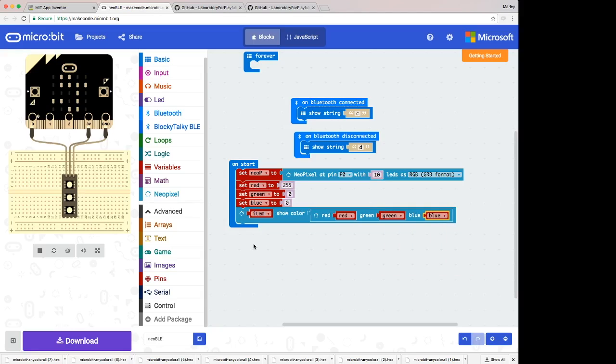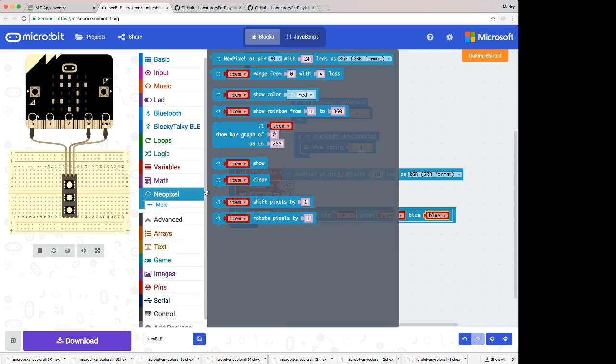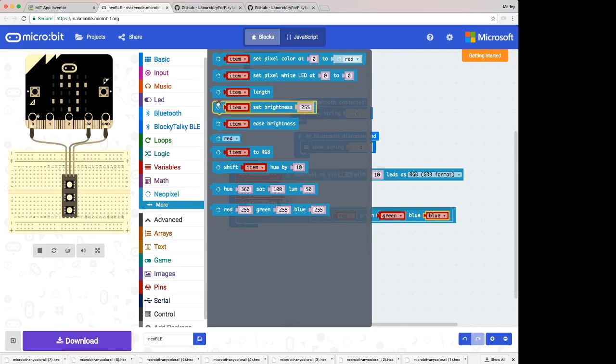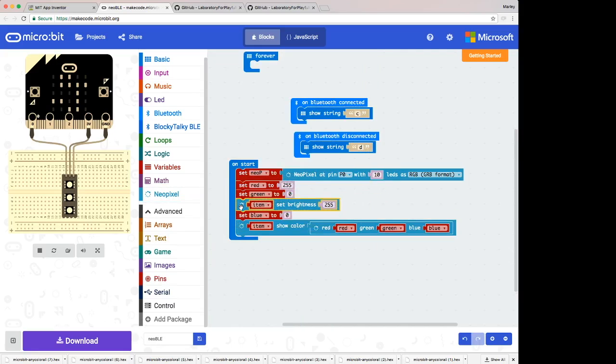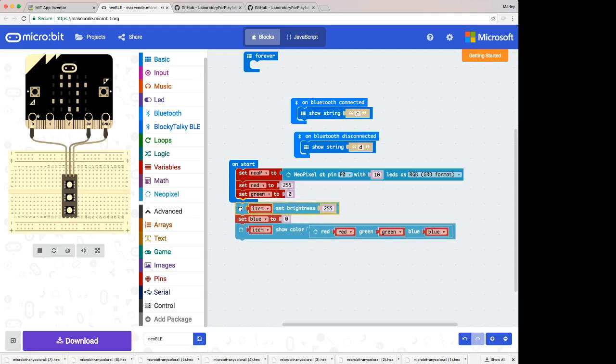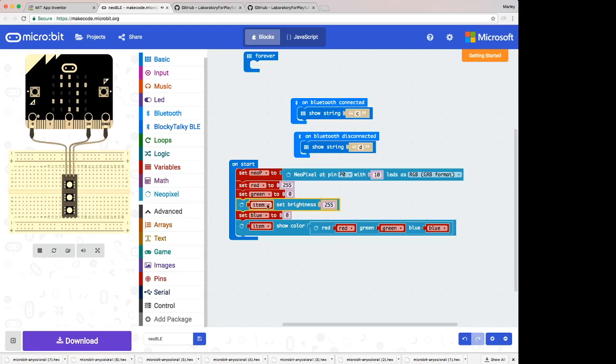Because I want this to show up well on the video, I have to drop the brightness really low. So I am going to grab a set brightness, and I'm going to set that. Not going to worry about the order of things. To 2. Normally I wouldn't set the brightness this low, but I want this to be as visible as possible when I demo it, so I realize I have to really drop the brightness down.